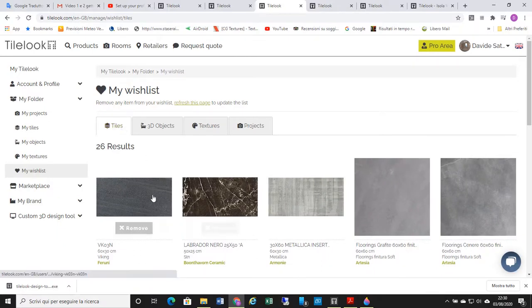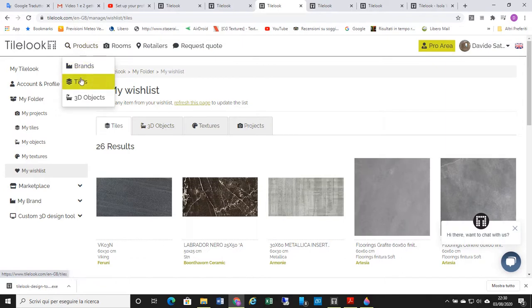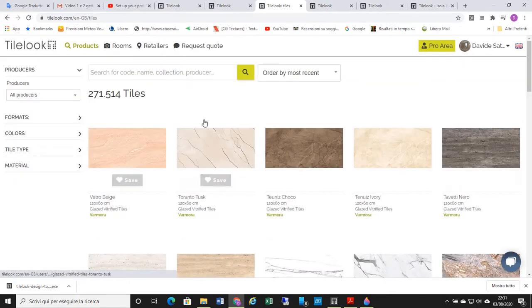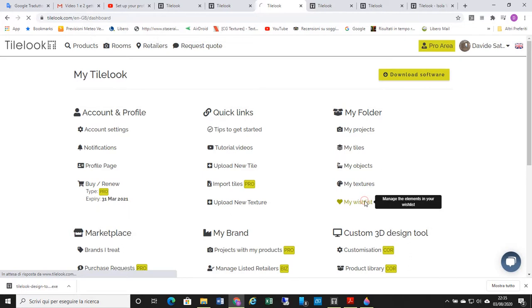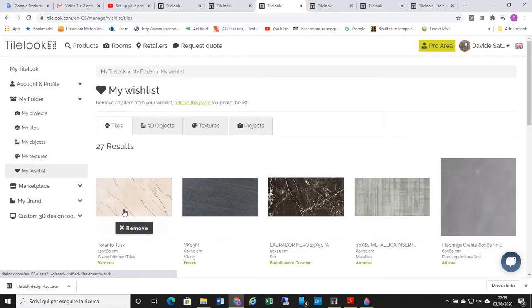In order to include a product in my wish list, it's very easy. Just click on tiles, for example, select one product like this one, and click on the little heart here, save. Once saved, you go back to your wish list, and here you find your product. In this way, you can easily find it and use it in your future projects.